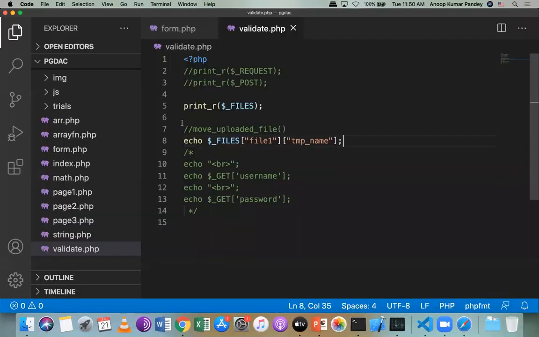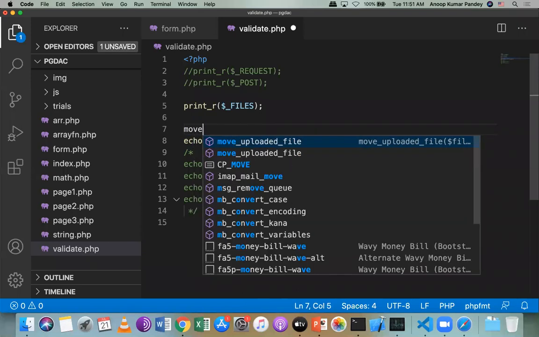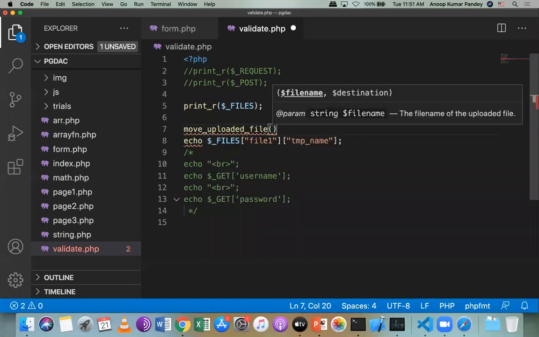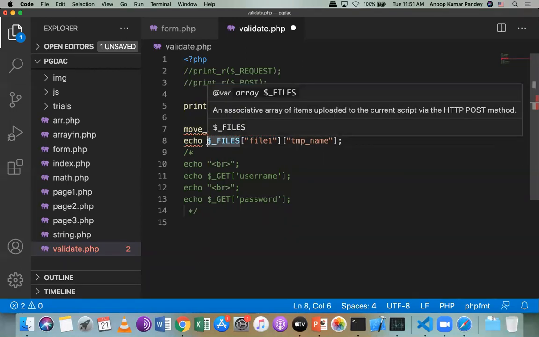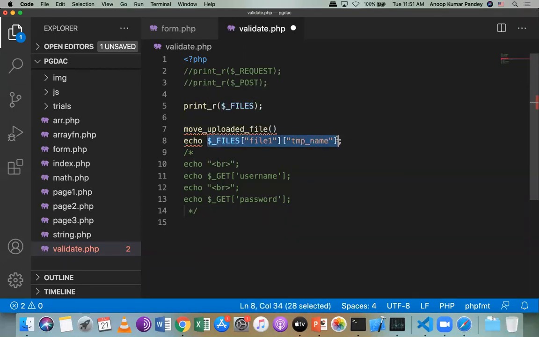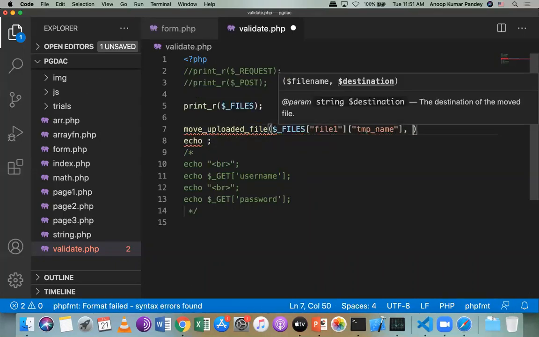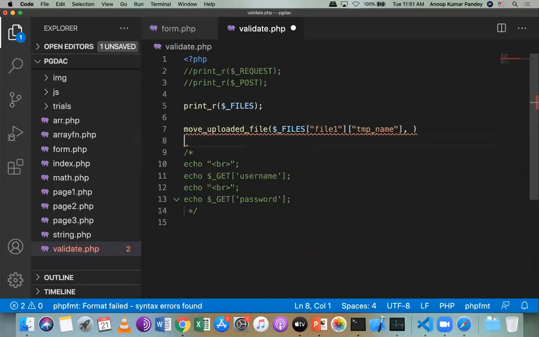Now I want to save this file. So move_uploaded_file, and first is the file name, basically the temporary location. So this is the temporary location, Control X, Control V. And then the second part is, where do I want to save this? I want to save it inside the files folder. So I will write files slash. But what will be the name of the file?